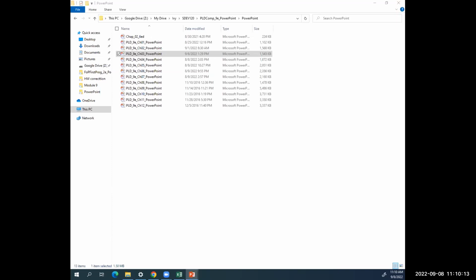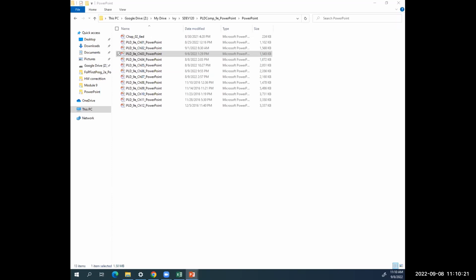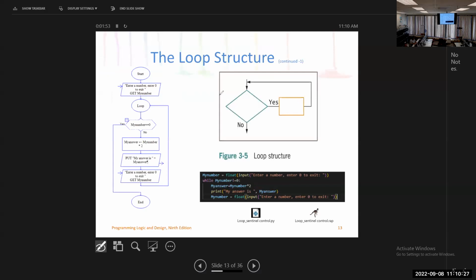We can't see the PowerPoint on Zoom. You cannot see it? No, it shows a folder with your PowerPoint slides, but it doesn't show the actual PowerPoint. Can you see now? Yep, that's it. Thank you.